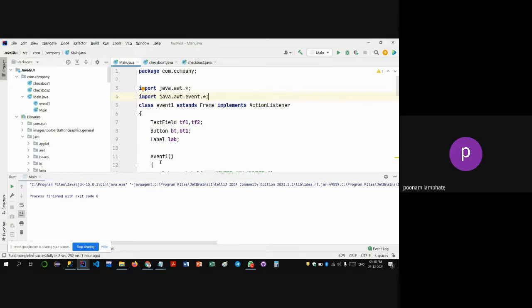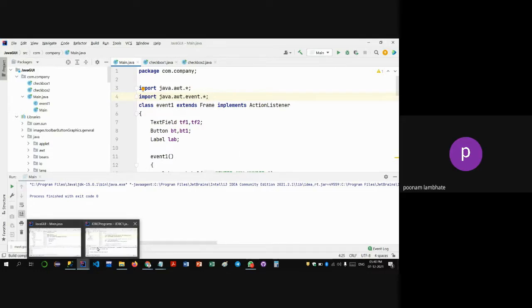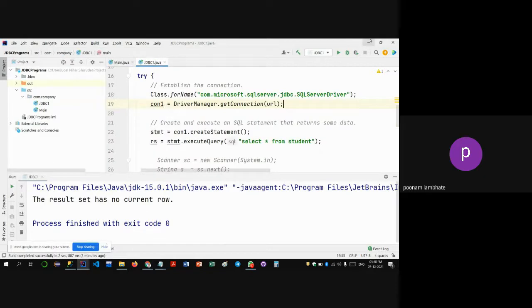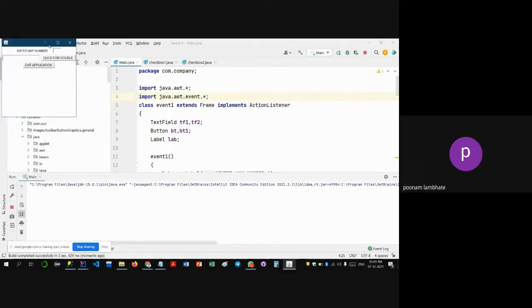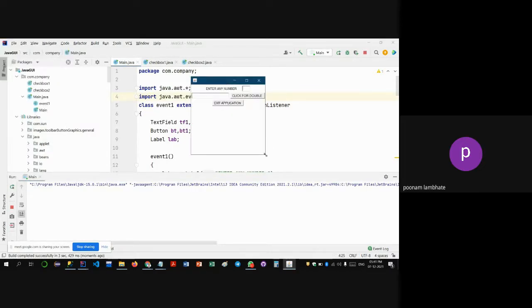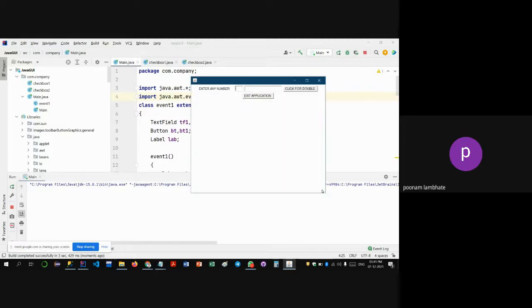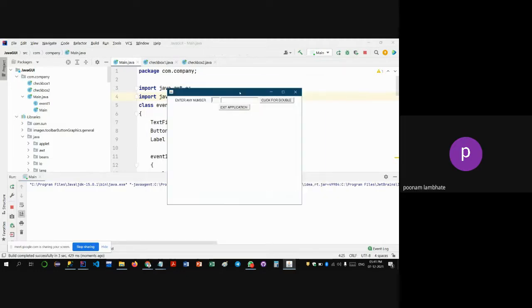So I'll first of all run this program to show you what kind of interface we are going to create, and why we are creating that also I'll tell you. So when you run your program, you will be able to see a window popping up here. Can you see this window? Is it visible? Yes. Now you may be able to see that there is something called enter any number.